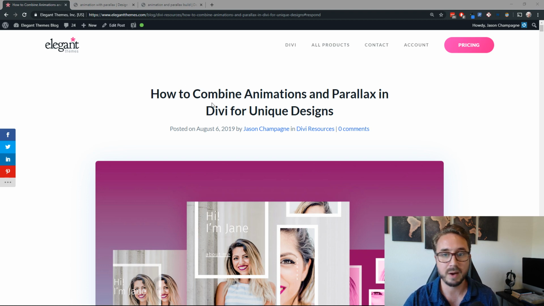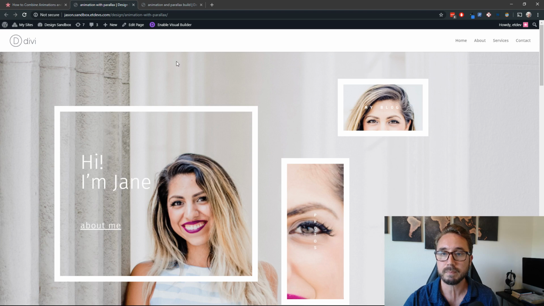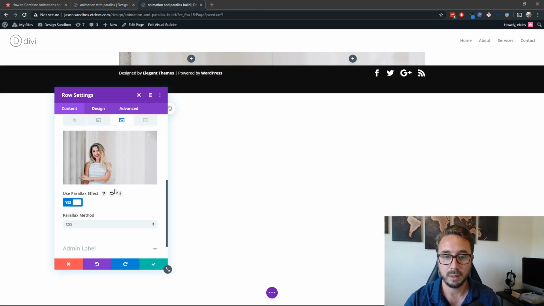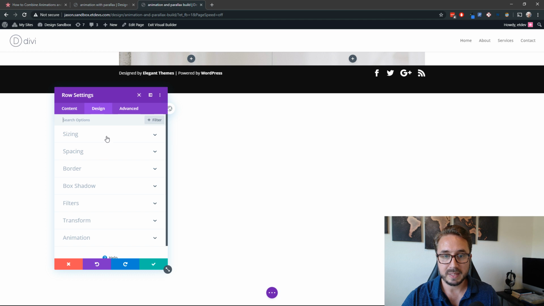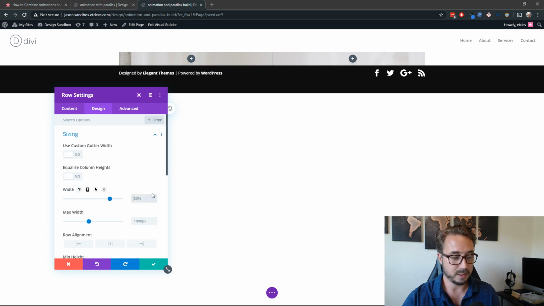Continuing on, let's go ahead and add our image here. We do want to make it full width, so I'm going to go to my sizing and go to width, and let's do 100% width, and then same for max width. I'm just going to make it 100%.